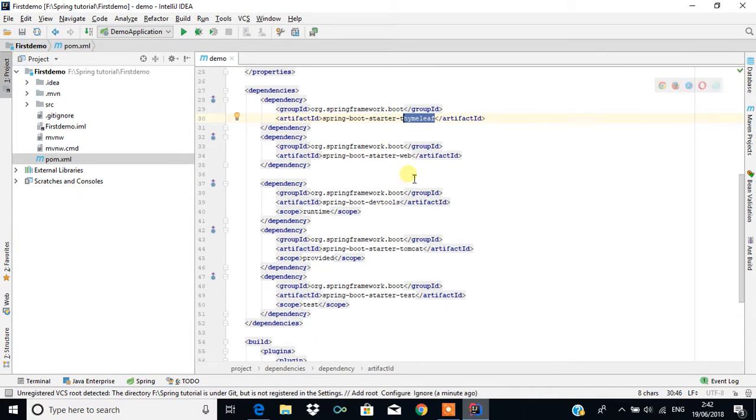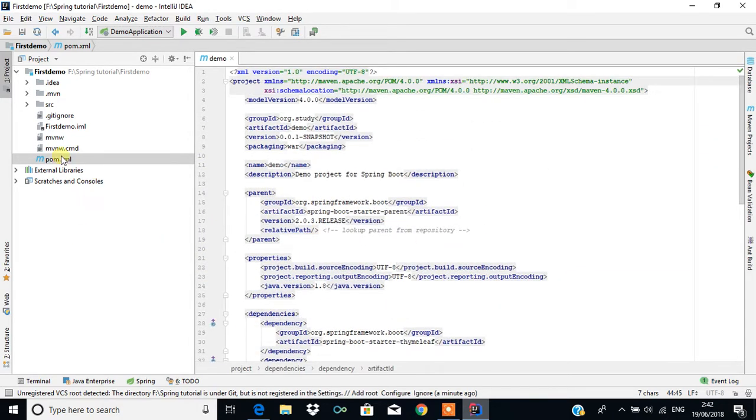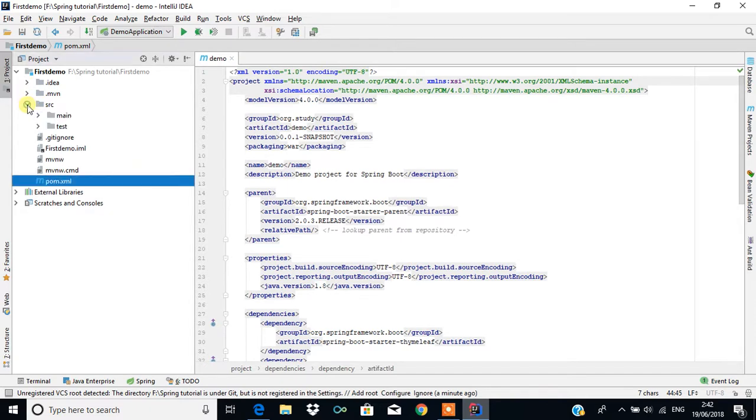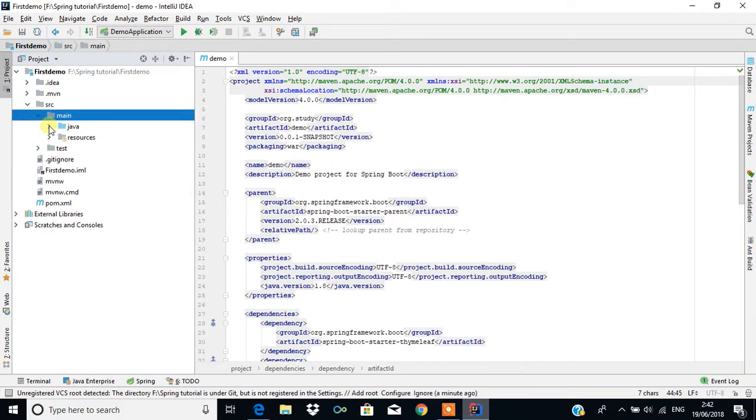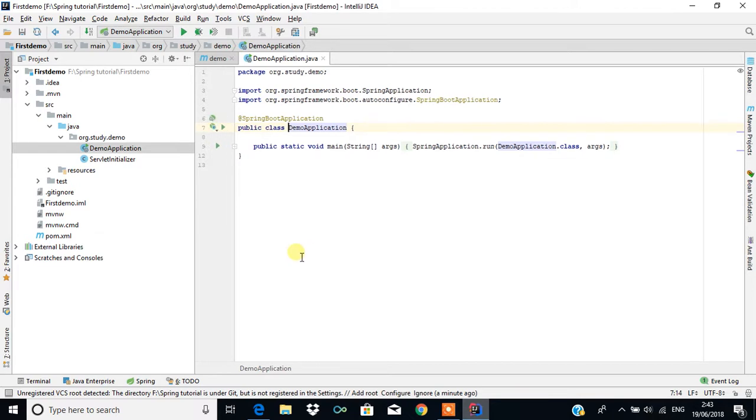And similarly, I have selected dev tools, and by default Tomcat is bundled inside this, and everything will be added by itself with the help of pom.xml. And I'm going to create a source file. In the source file we have a main thing followed by the package we have included, org.study.demo, and by default it will have demo application.java. It doesn't work until we add some application into it.